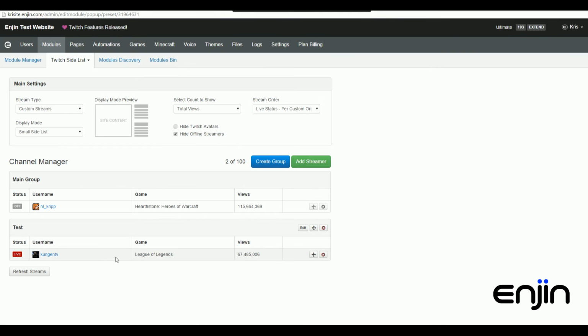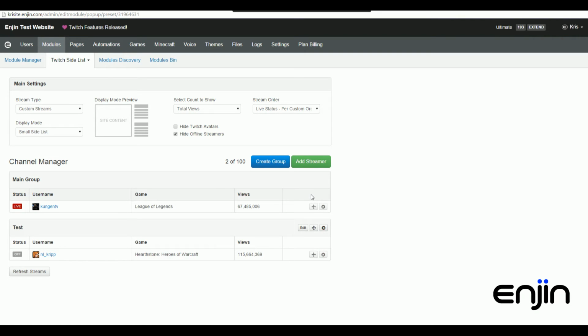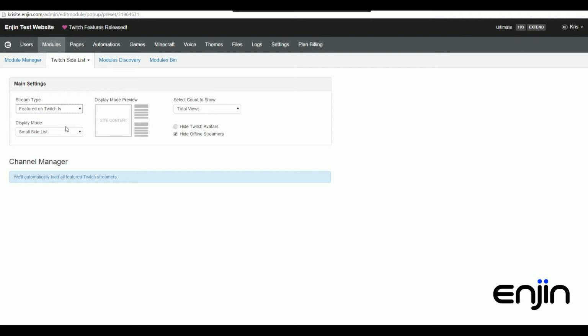You can start the groups collapsed, edit the group name, and move streams in between the groups. Heading back up to the Stream Type dropdown, we have two more options. We have a Featured on Twitch TV option, which will automatically feed data from Twitch's Featured Streams list. Or you can choose to feed your stream data directly from your Showcase module. We'll cover this module next.